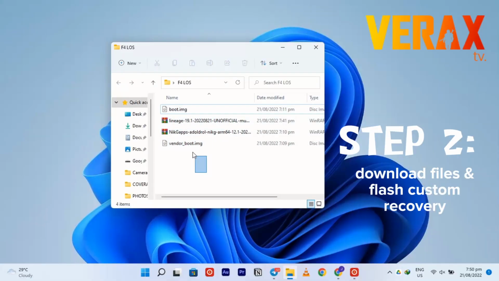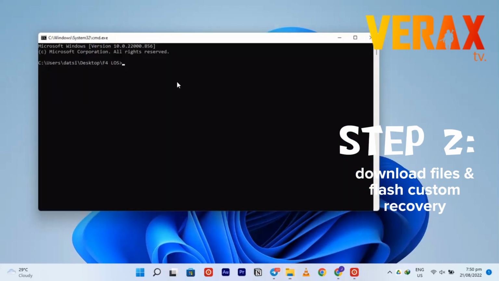So on the PC, you need, of course, to download these 4 files. Go to CMD by typing it in the address bar menu. Just input the commands.